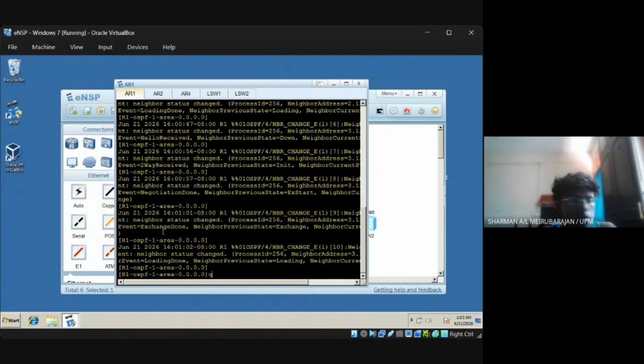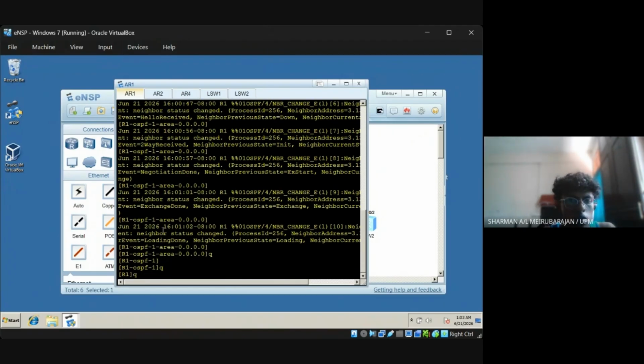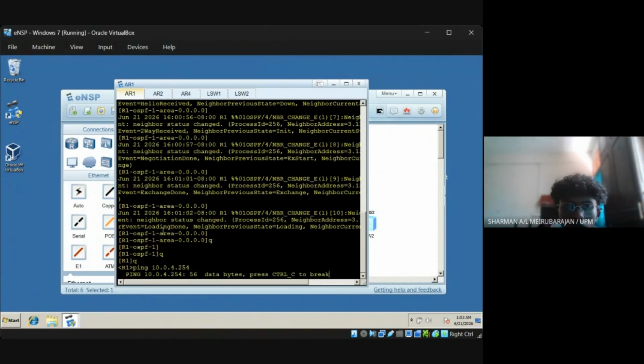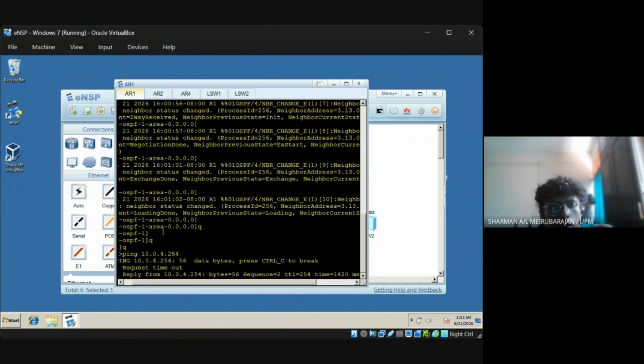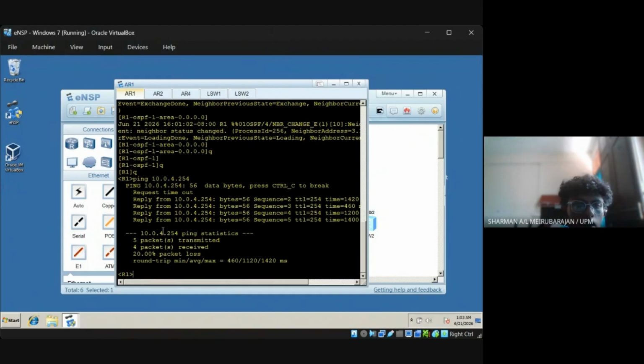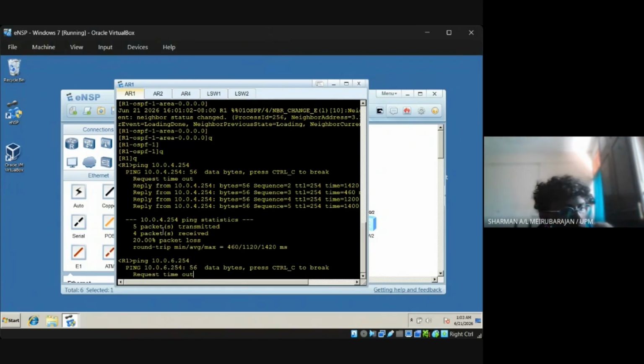Okay, so now we'll ping 10.0.4.254. Should receive a reply. Okay, that means the path exists. Okay, next we'll try ping 10.0.6.254. This should be successful as well.